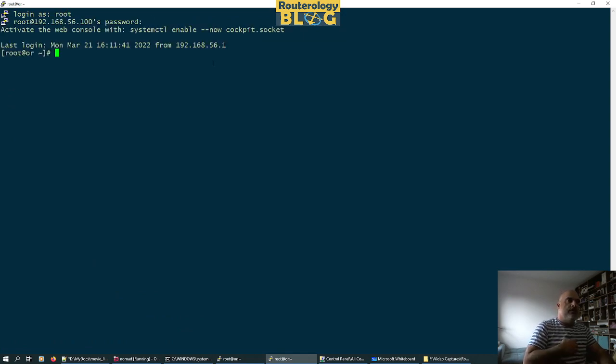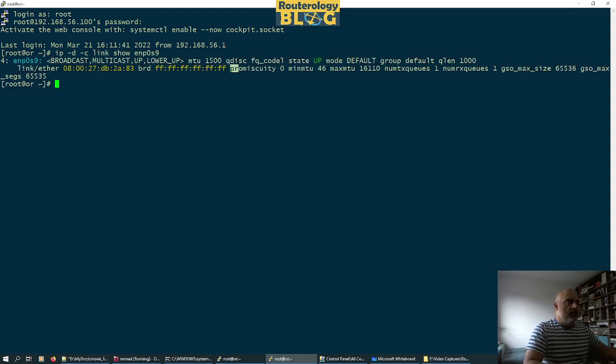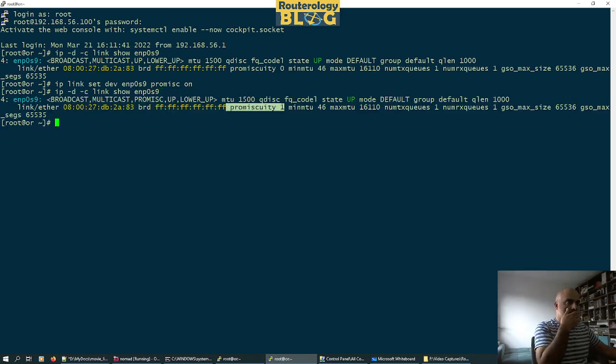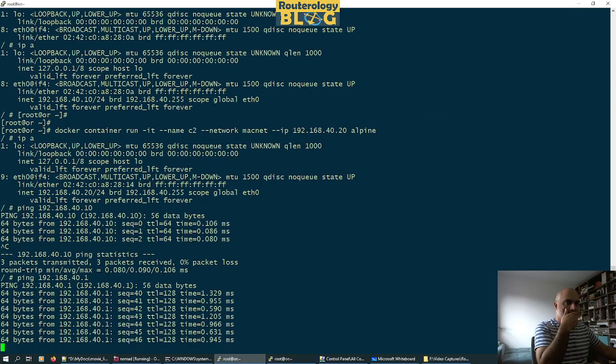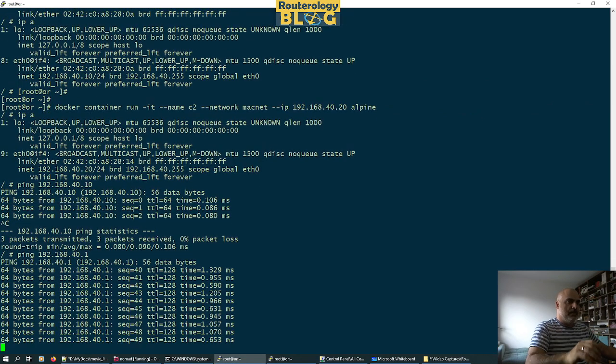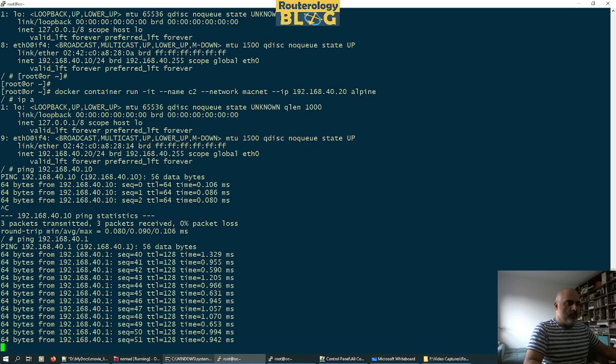And one condition for this is that the parent interface needs to be in promiscuous mode. Let's check that out. We need to specify the details for that. ENP0S9. So as you can see here, promiscuity is 0. Let's change that. IP link set ENP0S9 promisc on. Let's check again. Now I have promiscuity 1, and if you look over here, the ping seems to be working all right.